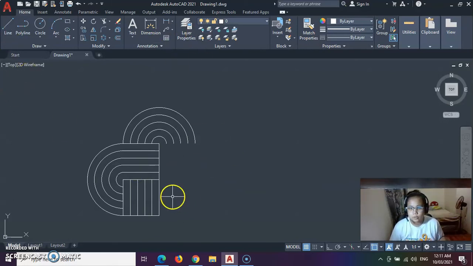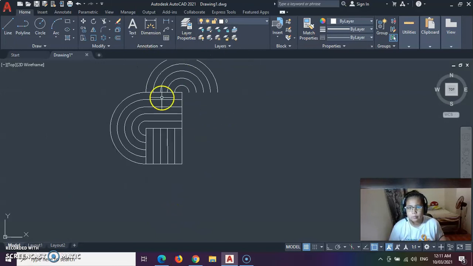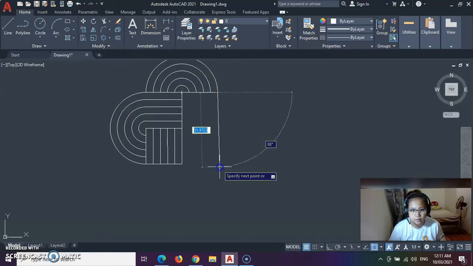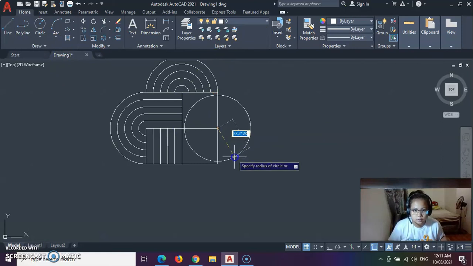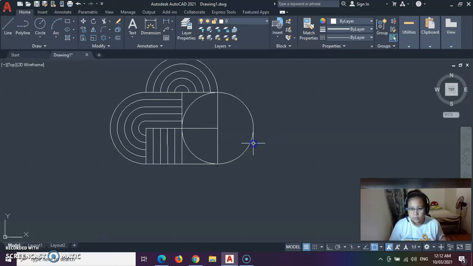After that, we are going to repeat what we did right here. So we're going to have this line, and this line, and going to have this 50, connect the degree angle, connect this here. Then you're going to find the midpoint. So the midpoint is right here. After that, add a circle of 25 radius. Offset this 4 times with a distance of 5.